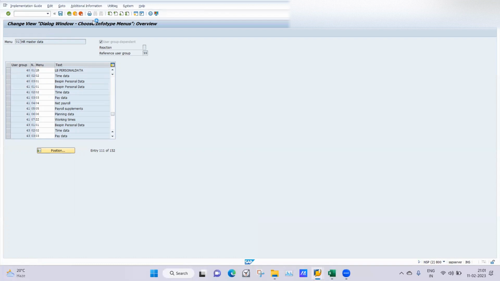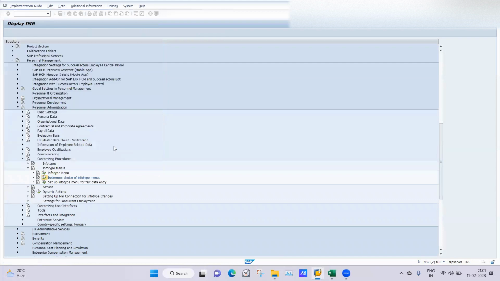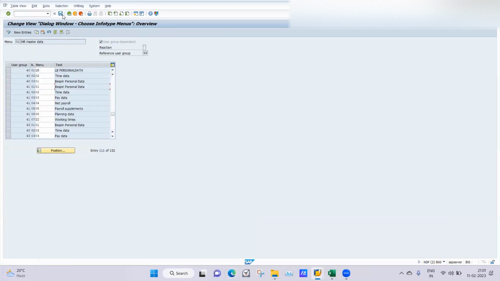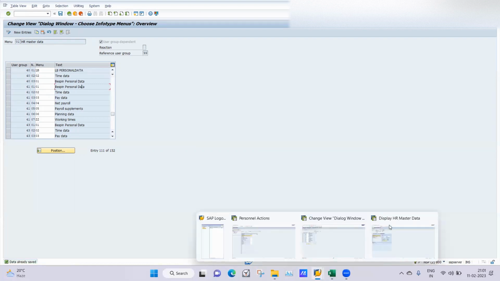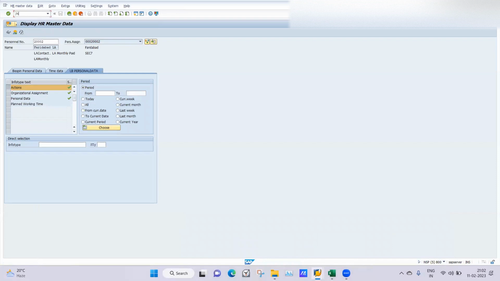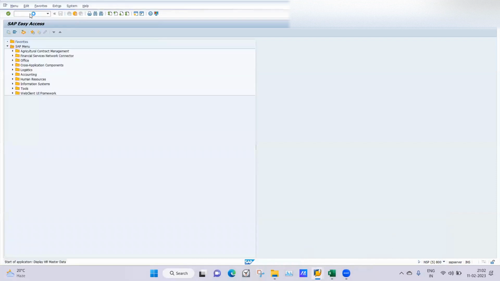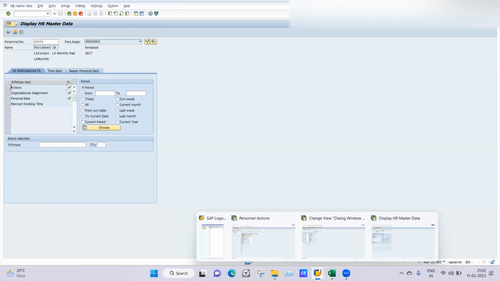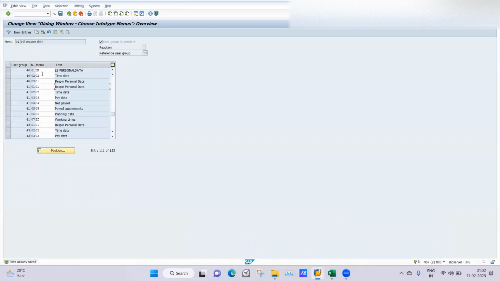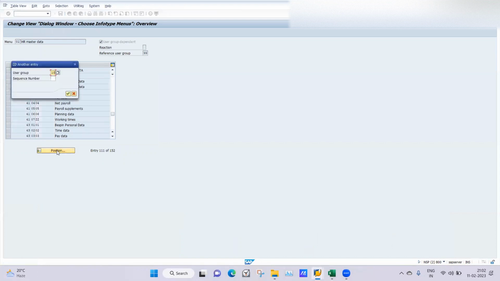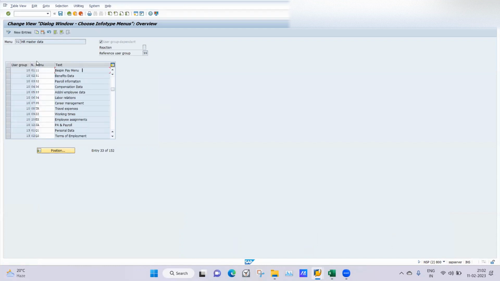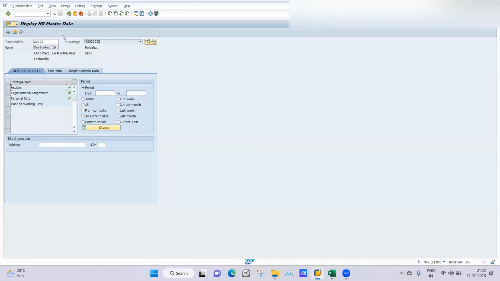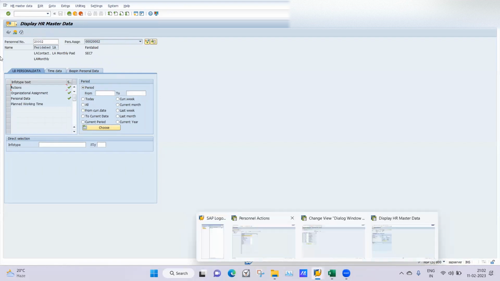So if I again go back to the PA20 screen, I think it got saved. PA20. So here you can see it is coming on the first number. And now what I will do, this menu is coming for user group 40. But if I select user group 10, and someone who belongs to user group 10 is going to see under this display data screen, then what info type menu will come for him.